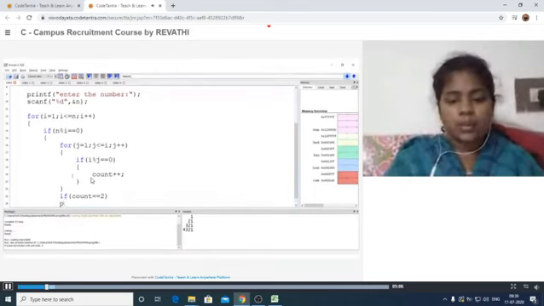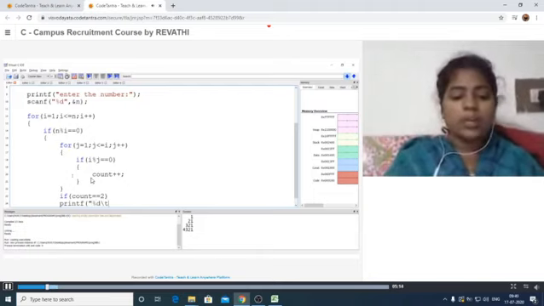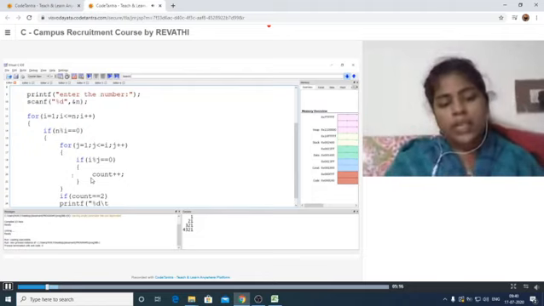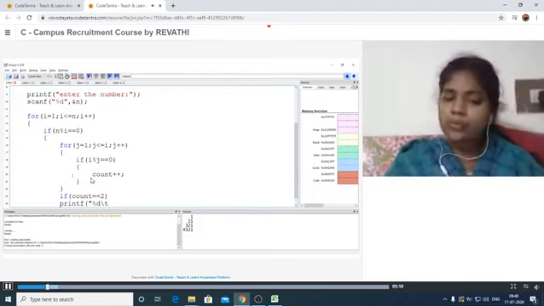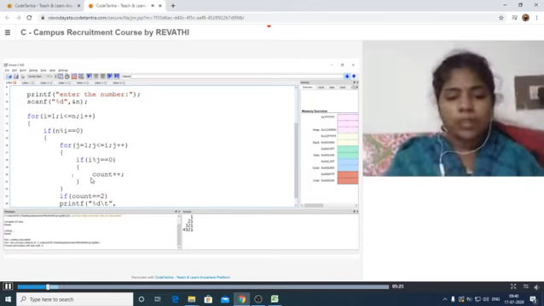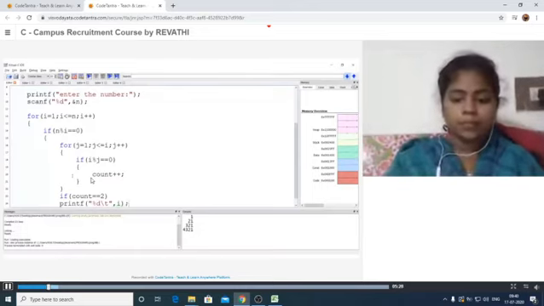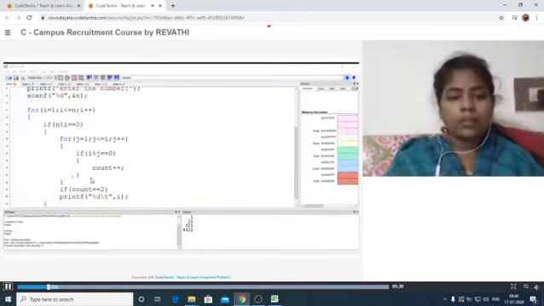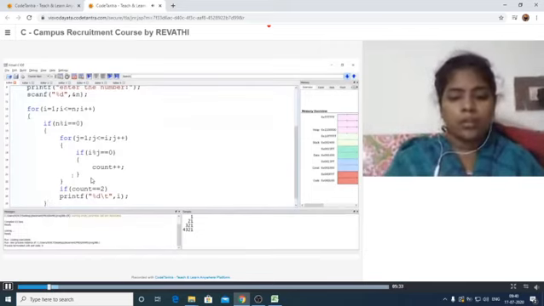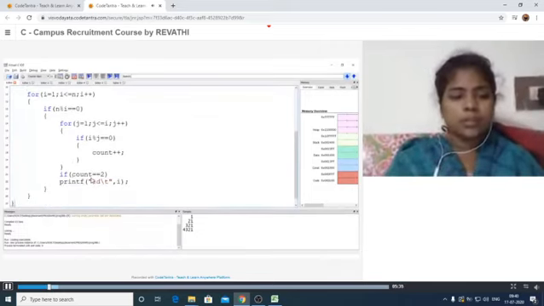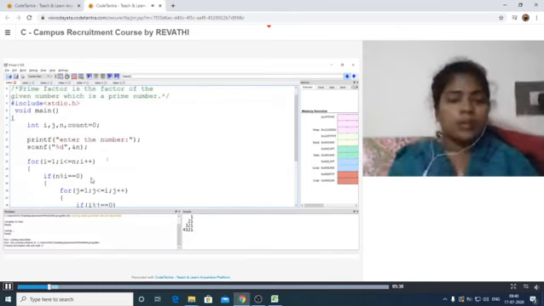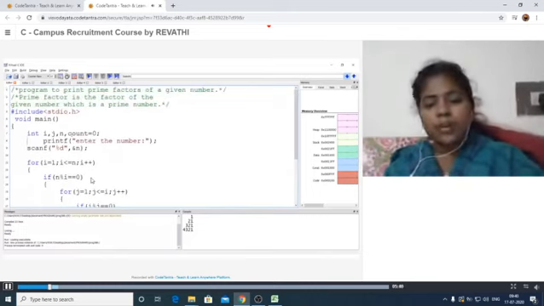So for that, write down the printf statement, printf("%d\b", i). I am using one of the escape characters, that is backslash b, for displaying every number with a tab space. You have to close all the braces. This is the logic written for printing the prime factors.